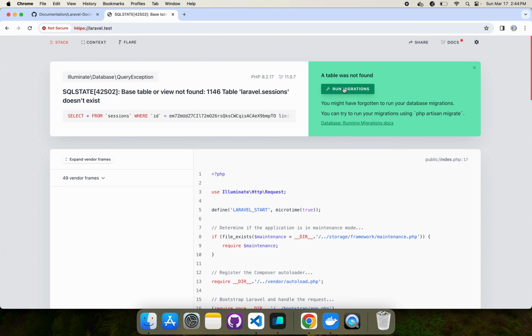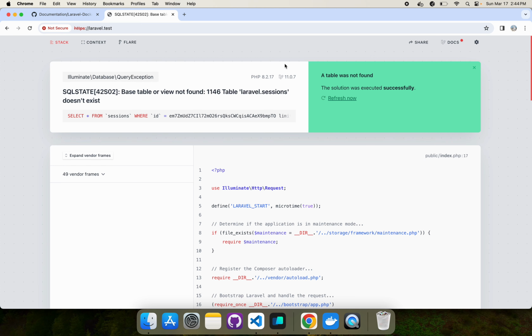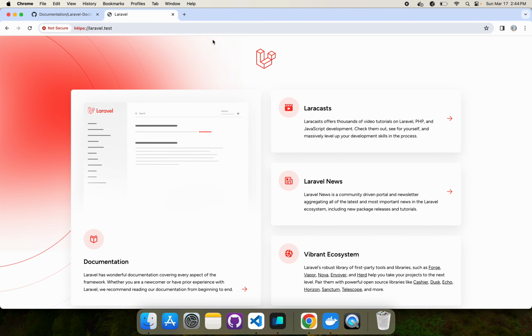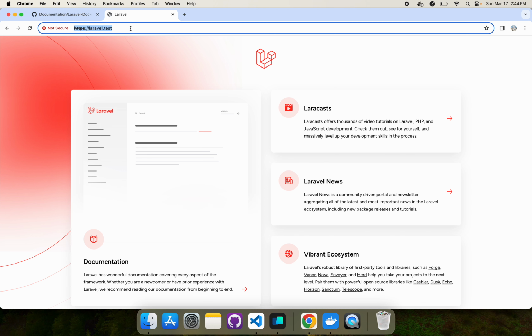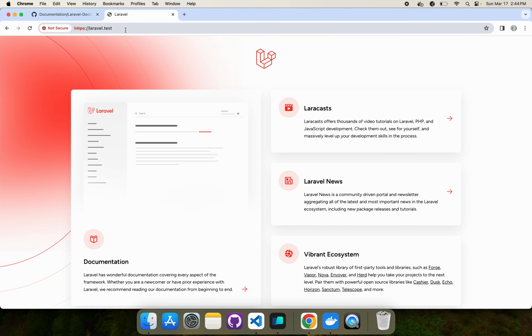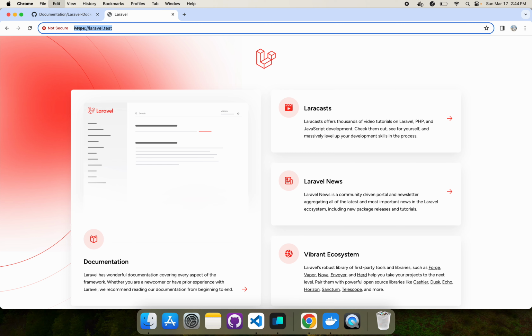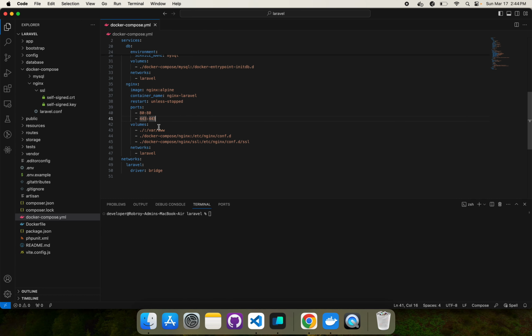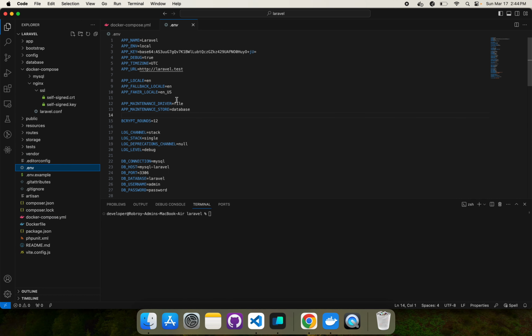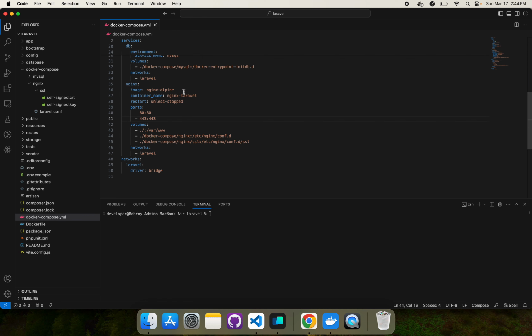Of course, in a real project, you are required to install a valid SSL. Now again, we can now access our Laravel project with HTTPS. Let's go back to our environment file and update this one. Let's add the S. Now our SSL is configured correctly. So let's go ahead.